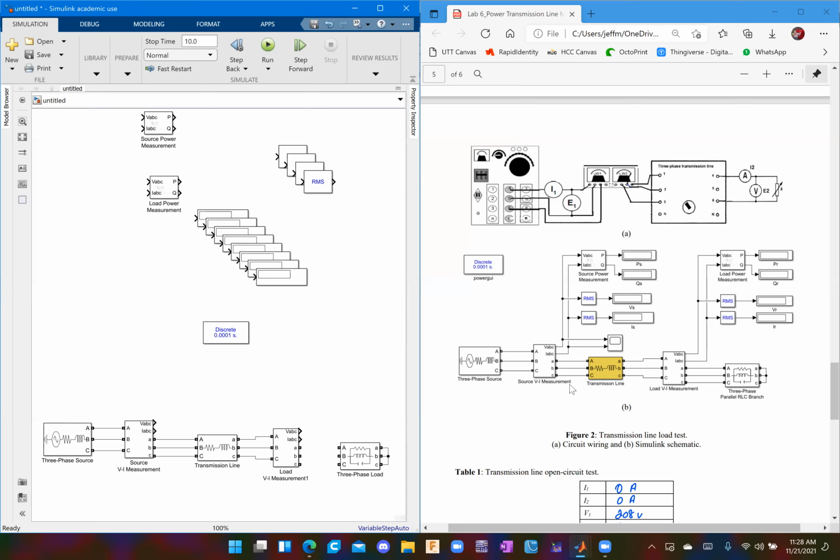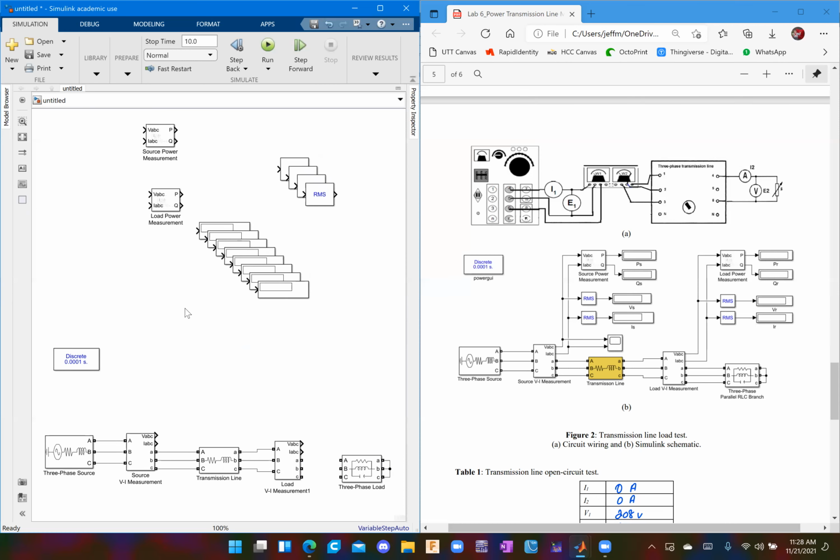Okay, so we got this bottom one ready. Just move that over here. That doesn't need to be anywhere in particular, just as long as it exists. That's all that matters. Okay, let's start doing our source power measurement area up here. So source power measurement. Your VABC goes to there. IABC goes to there. I don't like these lines crossing, so I'm going to move them. You don't have to do that. That's just me being picky.